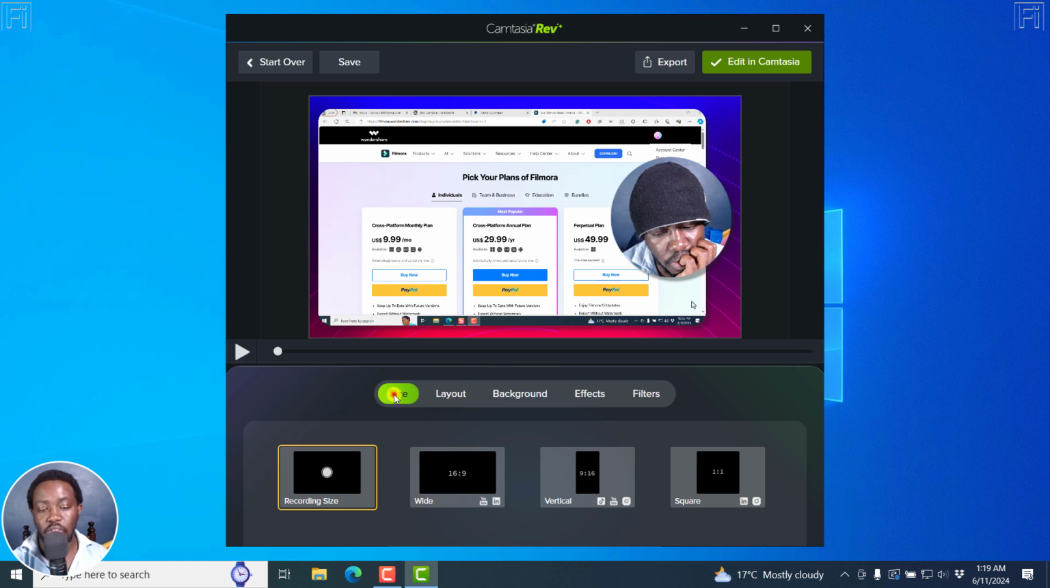But to begin here, you have the size, where you have the recording size, wide size, vertical, or square. And you can see that you have the options for YouTube or LinkedIn. This one is for TikTok, YouTube, or I believe something else there. I think it's Instagram or something, or Meta or whatever, and LinkedIn and Meta or whatever.